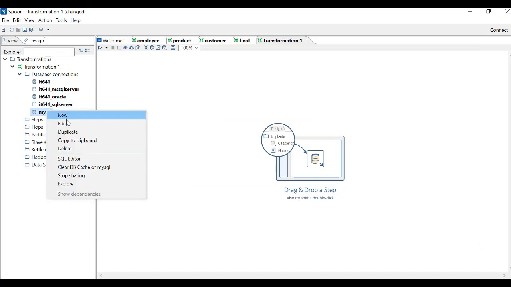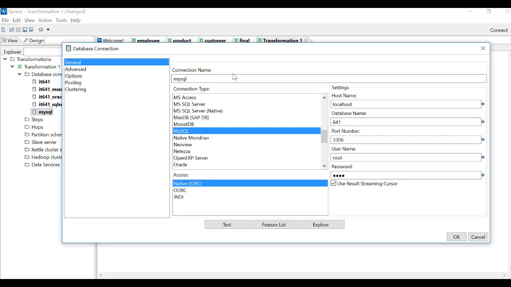Similarly for MySQL also I have made a connection. This is how the connection looks with localhost and database name. There is no instance in this case, so there is the port number and the username and password which you have defined.